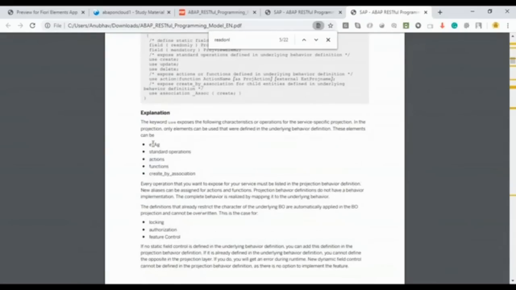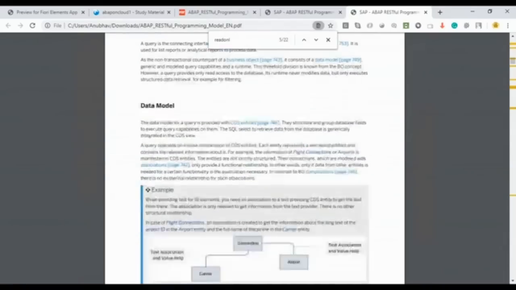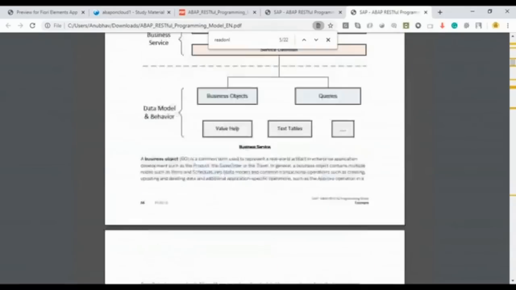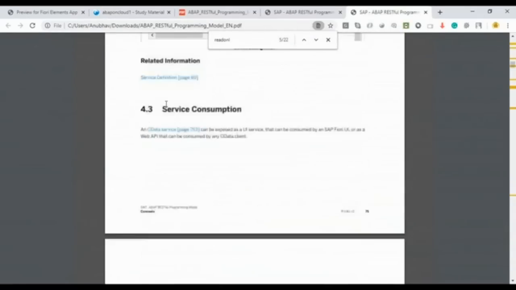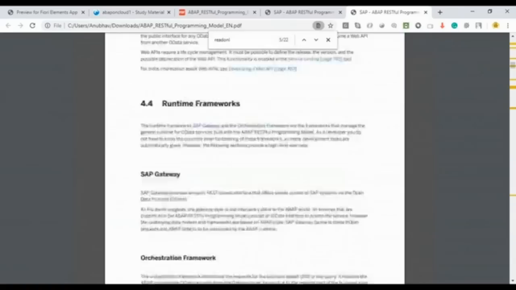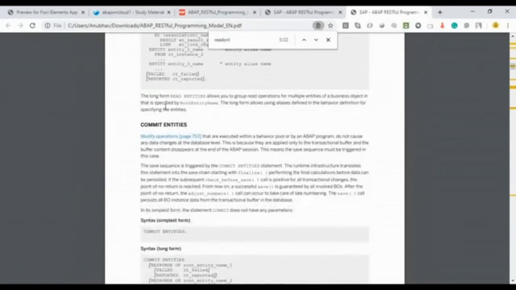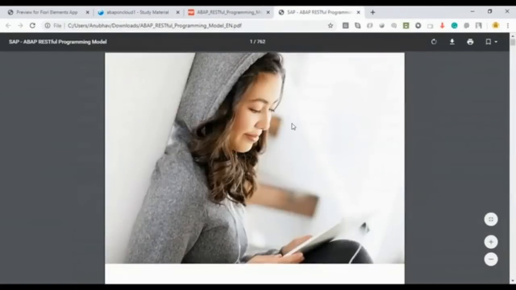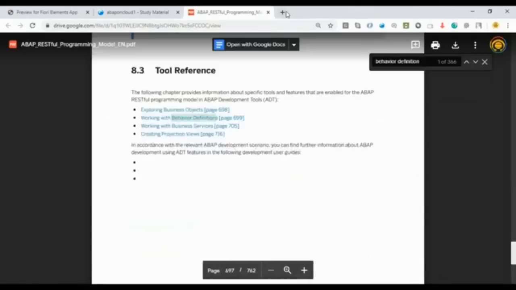You see explanation about e-tag, standard operations, locking, feature control, features, queries. The complete guide is available here. I found it on the internet, and after so much research, this is what I have published here on the training blog. You can read more about it in this 762 pages ebook. Okay, so that was about the documentation part, for those who are looking for more detailed documentation. All right, let's come back.